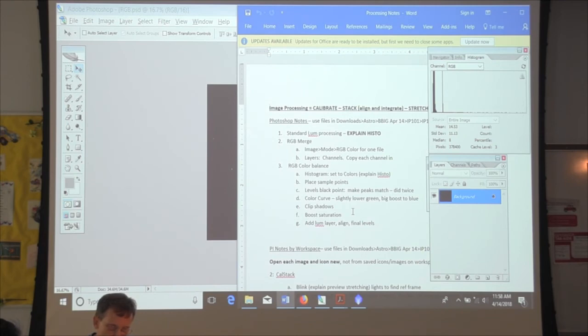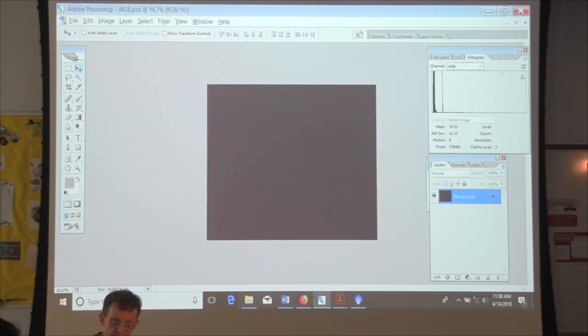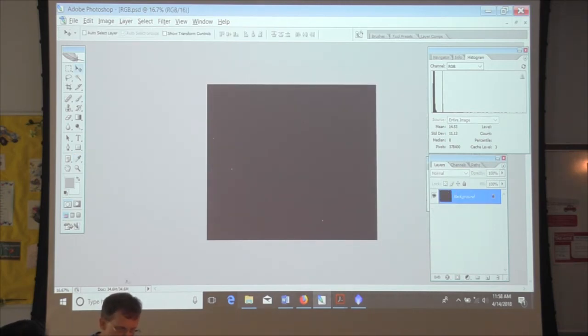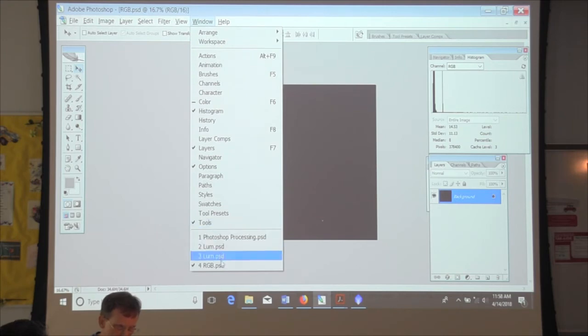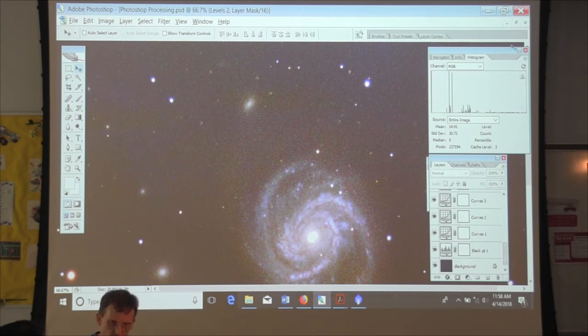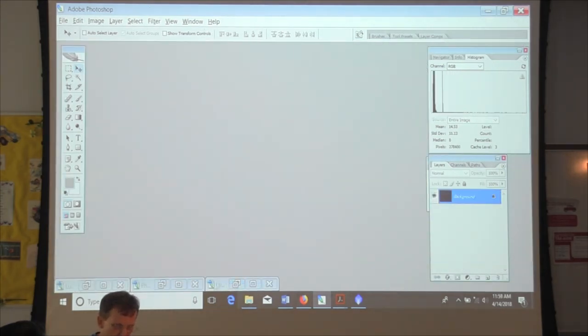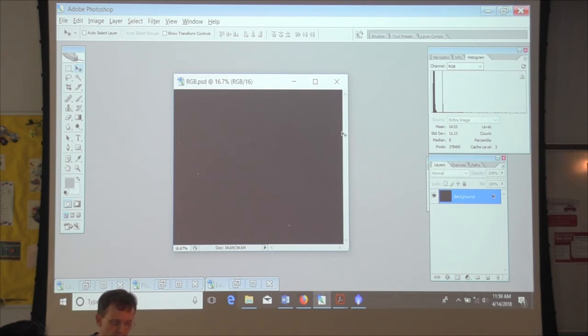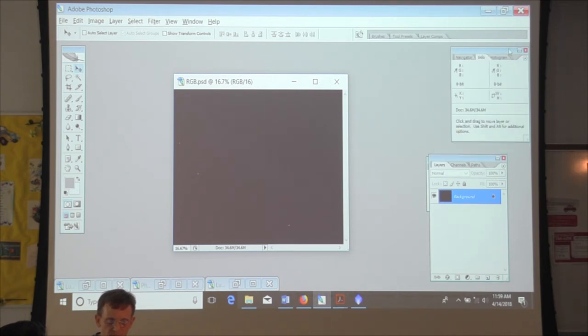Just check my notes here. Okay. So we'll start stretching this. Same way we did before, we use curves first. There's our color image. What we're going to do is adjust the black point here. And this is to make the colors come out right.